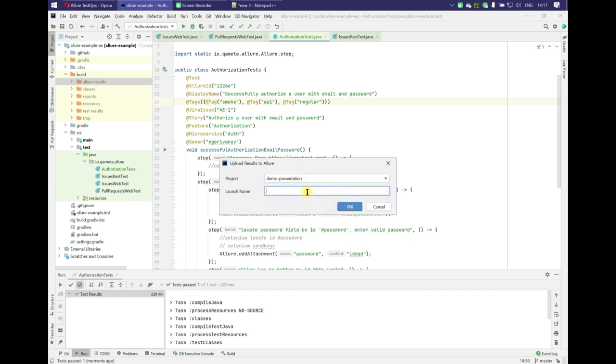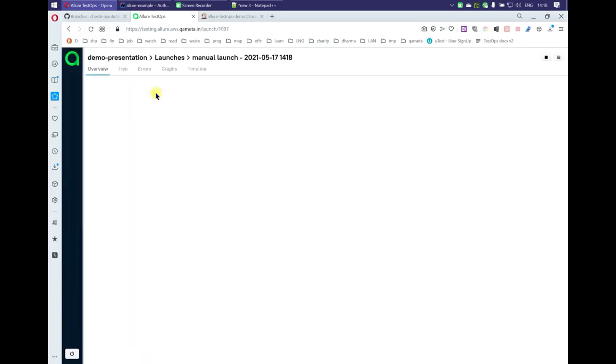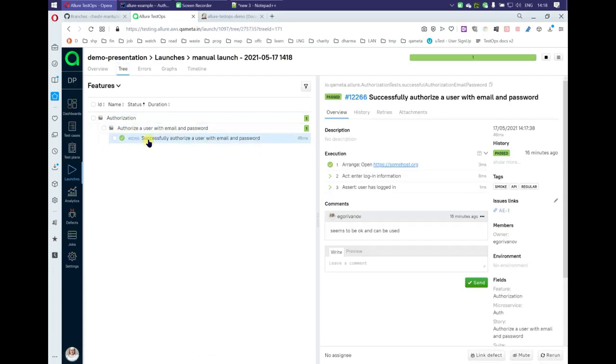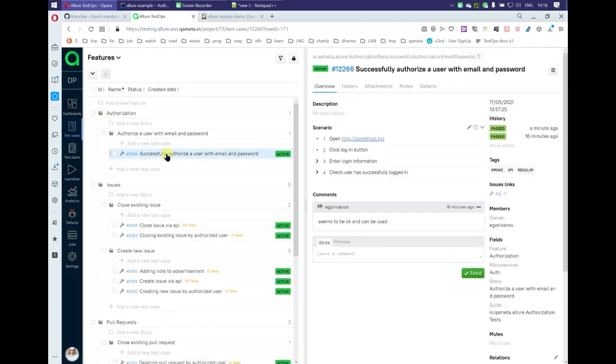Demo presentation, manual, and the date, and for example some time, just to be clean. Allure will generate the launch again, say we are happy, and we are ready to make this test fully automated. So we close the launch, go to the test cases, and we can see that this successfully authorized user with email and password is already an automated test.